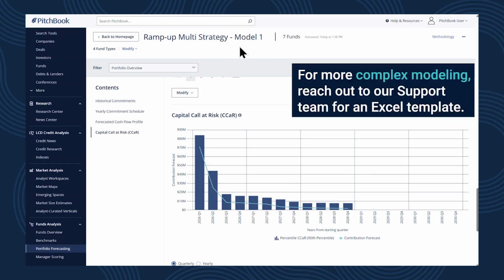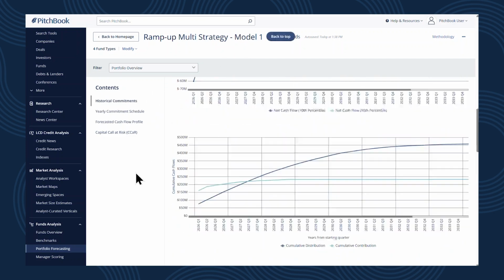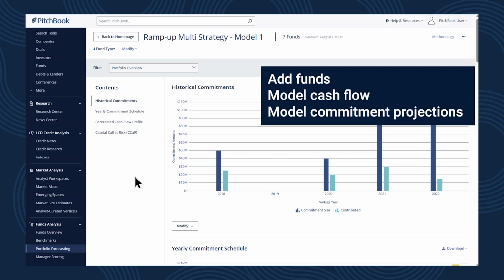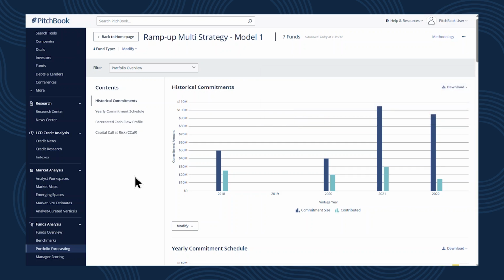If you're looking for more complex modeling than what you can find here, reach out to our support team for an Excel template. In this video, we've demonstrated how to add funds to PitchBook's portfolio forecasting tool. This enables you to model cash flow and commitment projections. Now, you are ready to use this tool to map your current commitments or explore new investment paths.